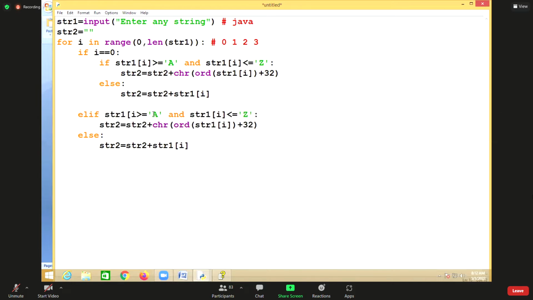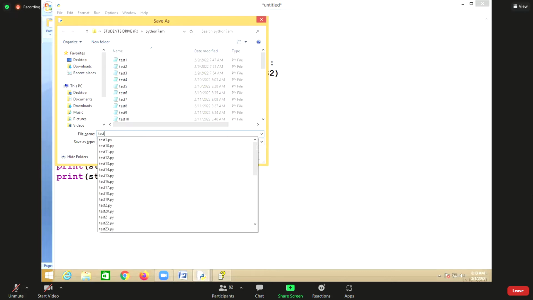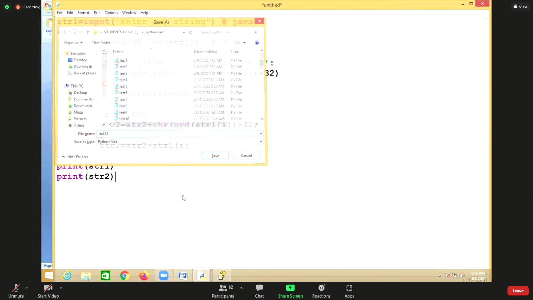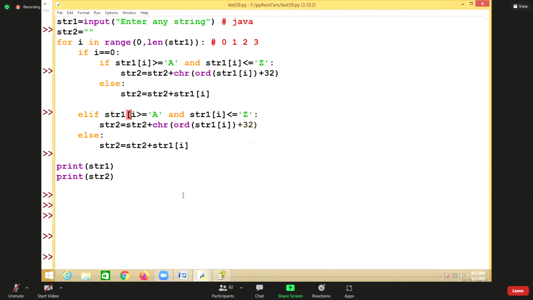If remaining characters are in uppercase, convert them into lowercase. If remaining characters are in lowercase, add as it is. You don't do any conversion. So print str1 and print str2.